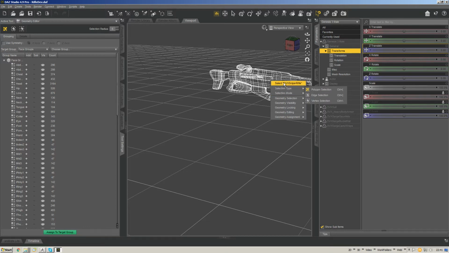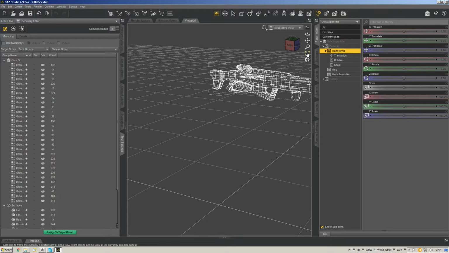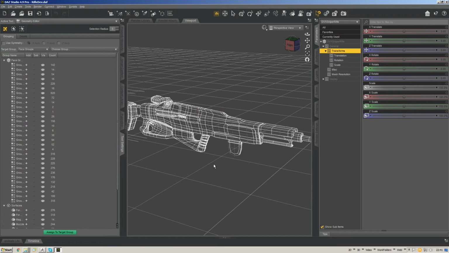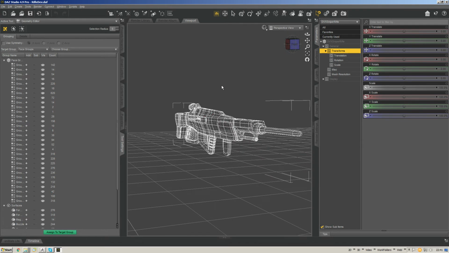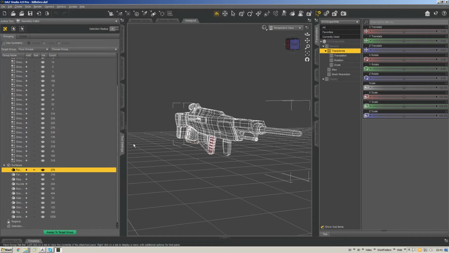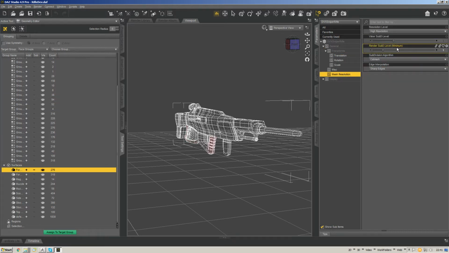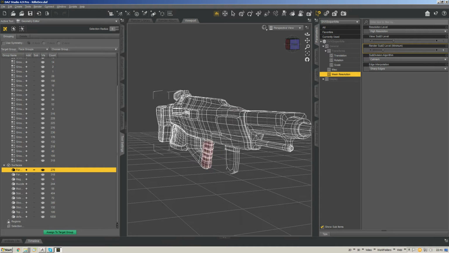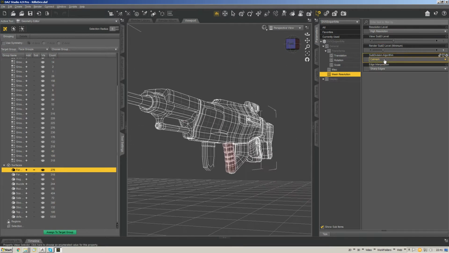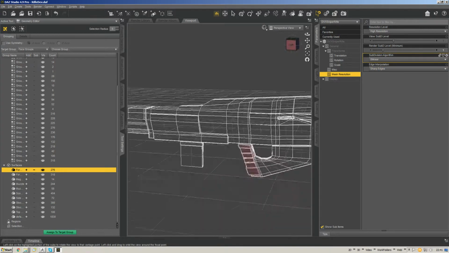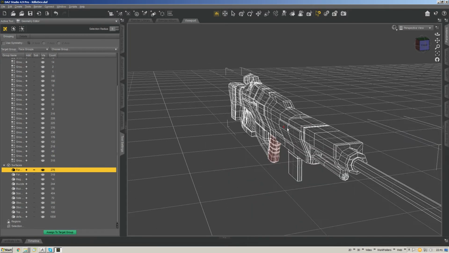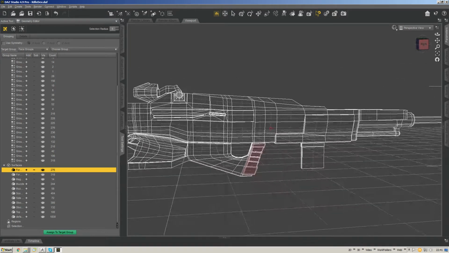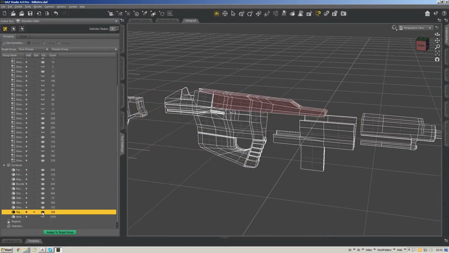So let's select our rifle. Now let's zoom it in. It looks like we might have some problems. My mesh resolution is still kind of screwy. It's like it didn't keep my edge settings, which is pretty lame.